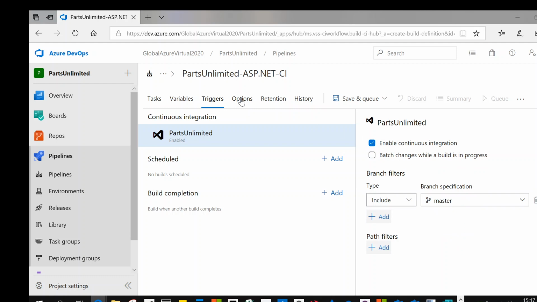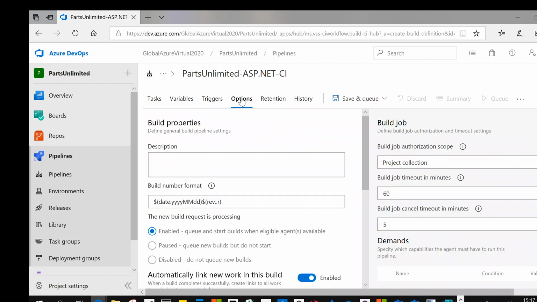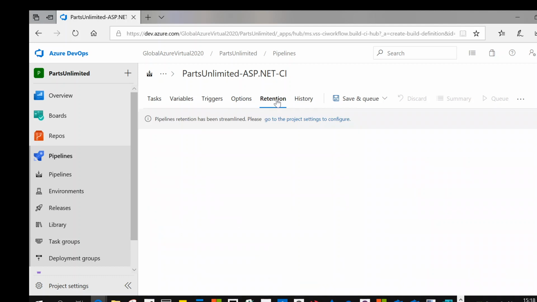Then let's go on options. This section includes a wide variety of options related to the build workflow. Note that you generally configure options for specific build tasks on the configuration views of the tasks themselves. So let's click on retention, and we need to right click and go to project settings to configure.